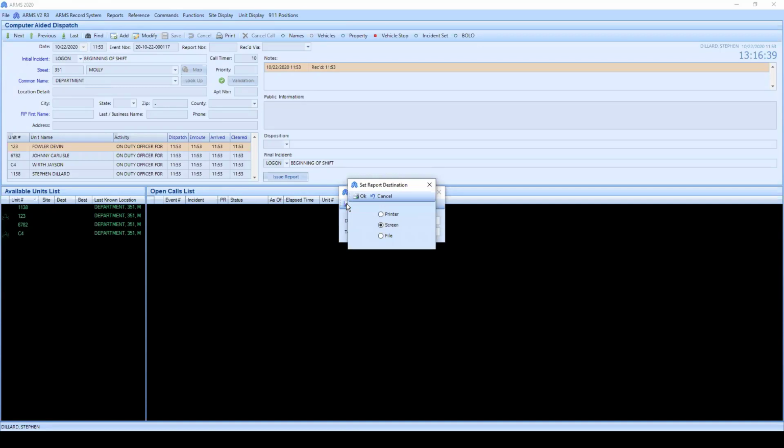Now, as always, anytime we print something in ARMS, we have the option of printing it directly to a printer device. We can print it on our screen so we can view it as a PDF, or we can save it directly to a file. By default, it's on screen, so we'll go ahead and just hit OK.